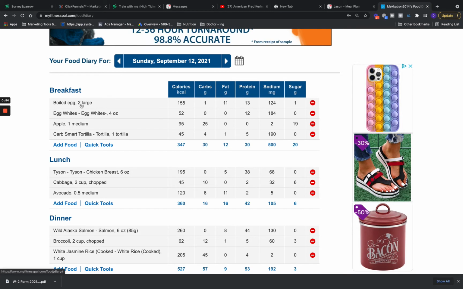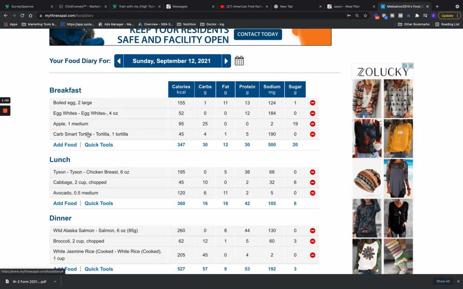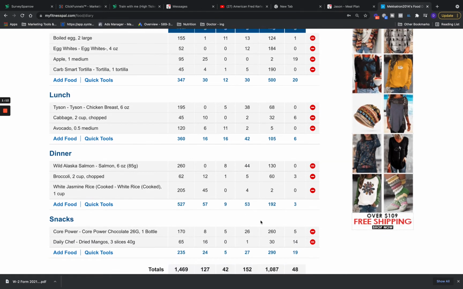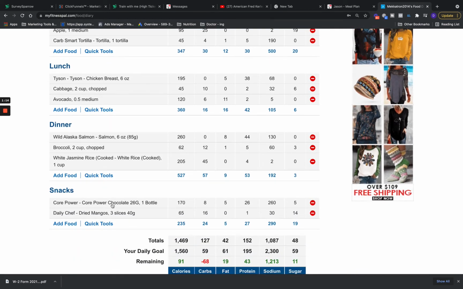So you're like, okay, what am I going to eat for breakfast? For breakfast, this individual has a couple eggs, a little bit of egg whites, an apple, and a smart tortilla. So we hit our 30 grams of protein for that meal. And then here we had chicken breast, some cabbage and an avocado. We hit our 30 grams of protein. We did again for dinner. And then in our snacks, we almost got our goal.